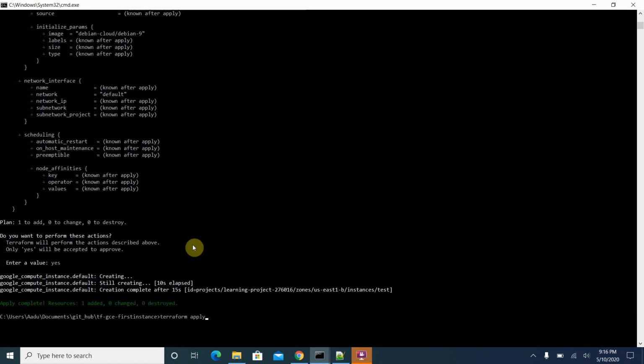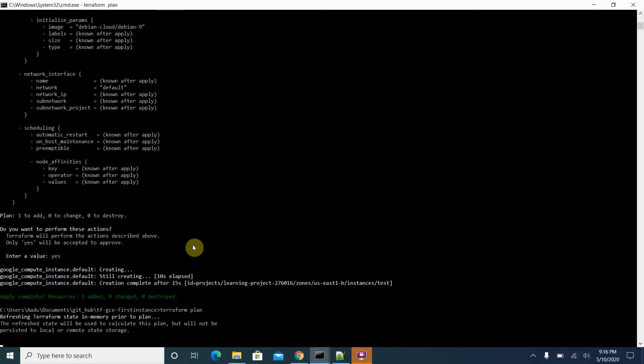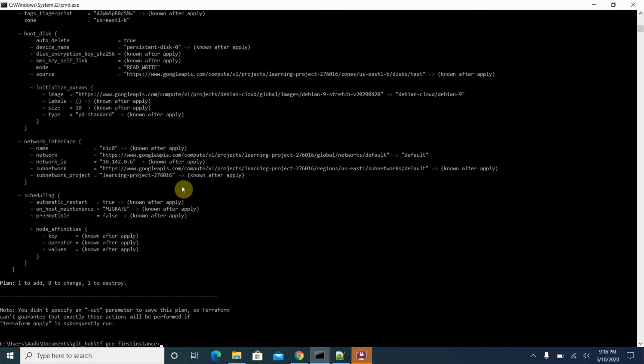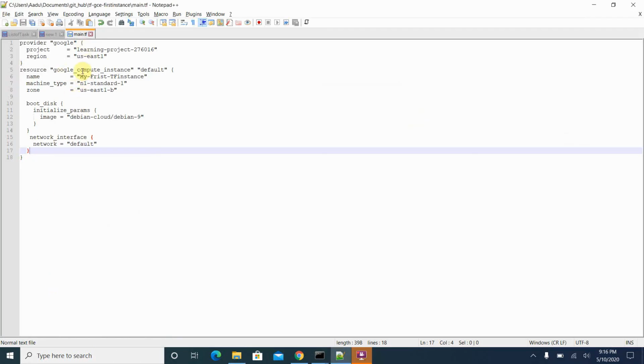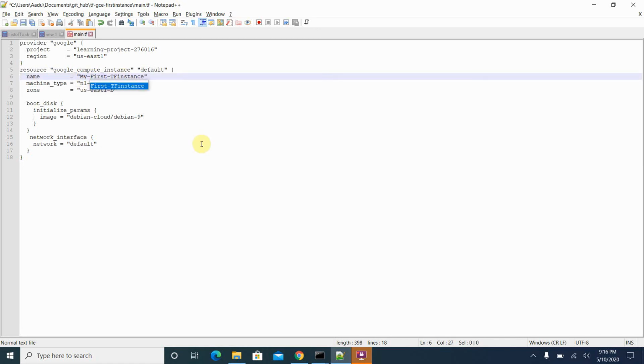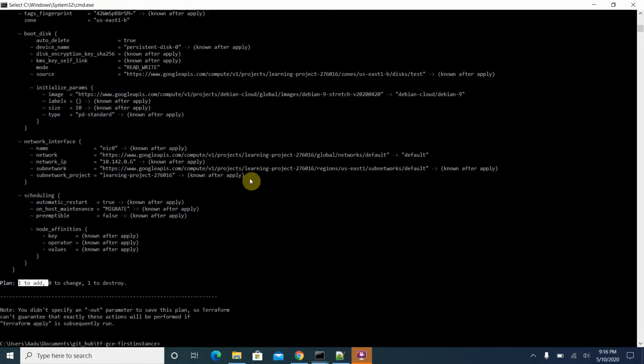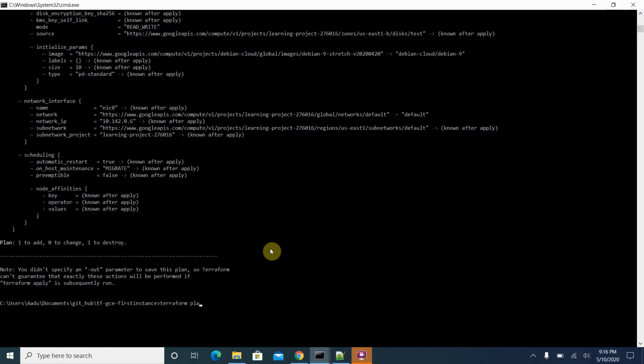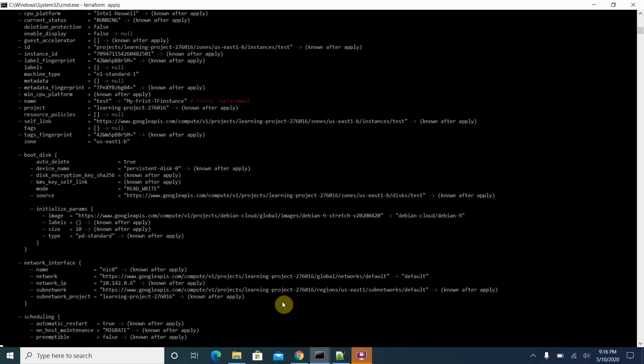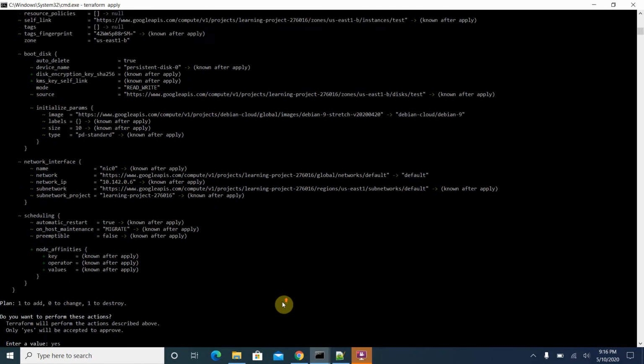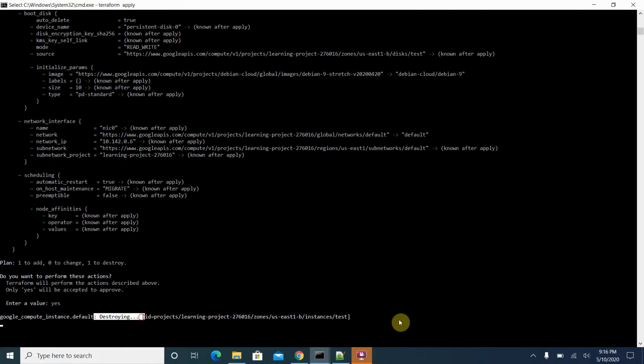So now if I run Terraform Apply again, let's see what it does. See what it is doing. It's destroying one of the VMs and it's creating it again. You know why? Because I saved the changes. Now I have changed my VM name. My VM name I changed to my first TF instance, right? But previously it was test. So let's apply it. First it is going to destroy what I have already created, and now it's going to create a new one. So first it is destroying the test.